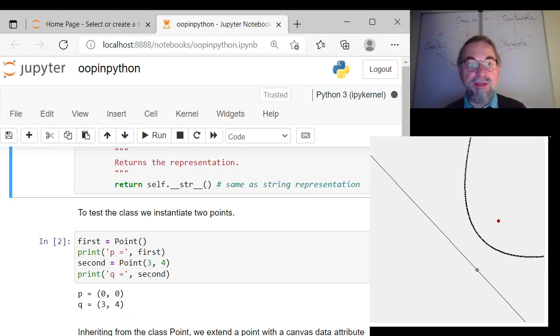But I should back up here. When we do the instantiation, when we do first equals Point, we call the constructor. We call the __init__ without any arguments. So the x and the y are by default 0, and this shows when we print it. In our second point, we provide coordinates 3 and 4. And then you see that when we print, indeed, we have the x and the y coordinates 3 and 4.